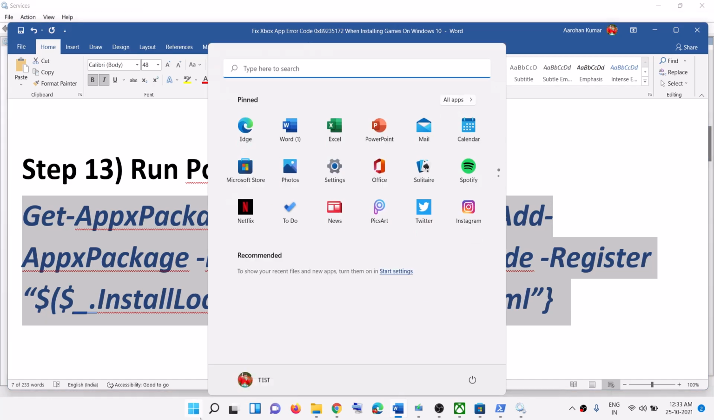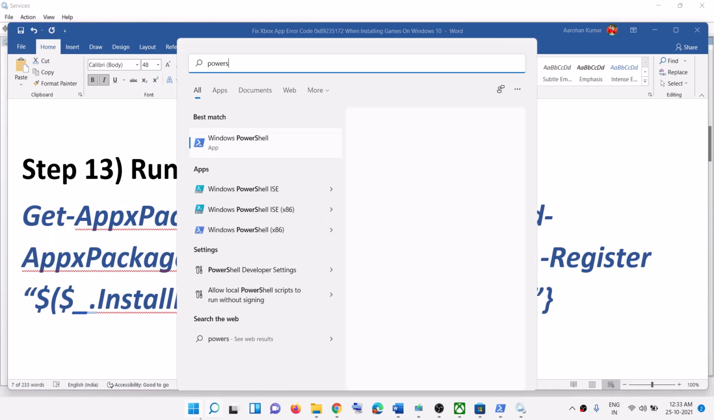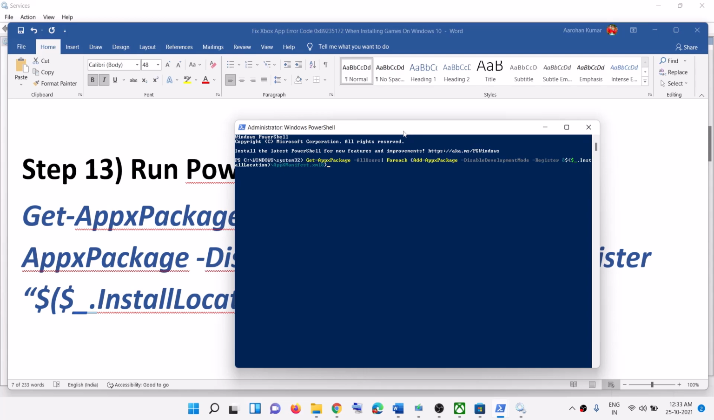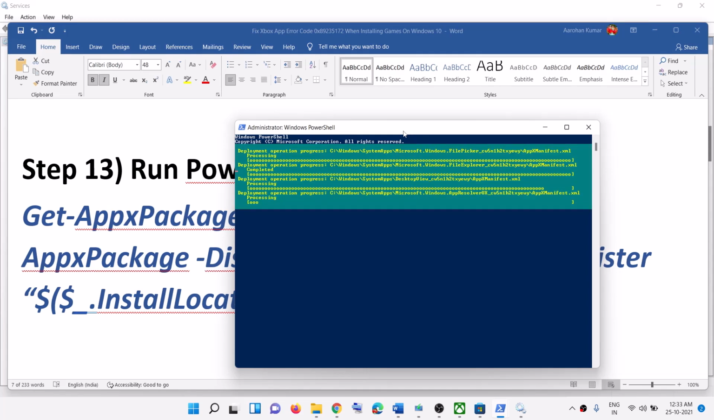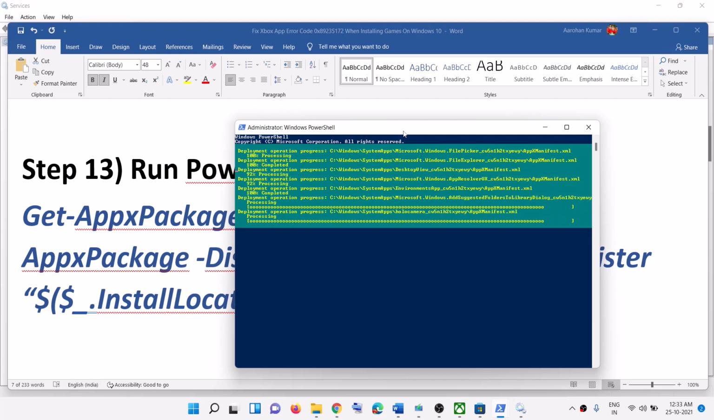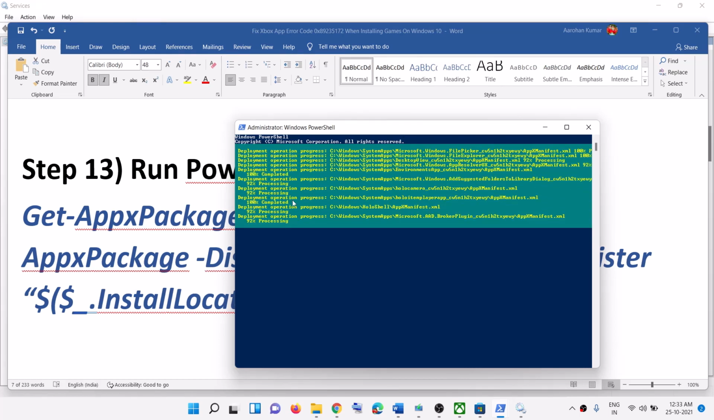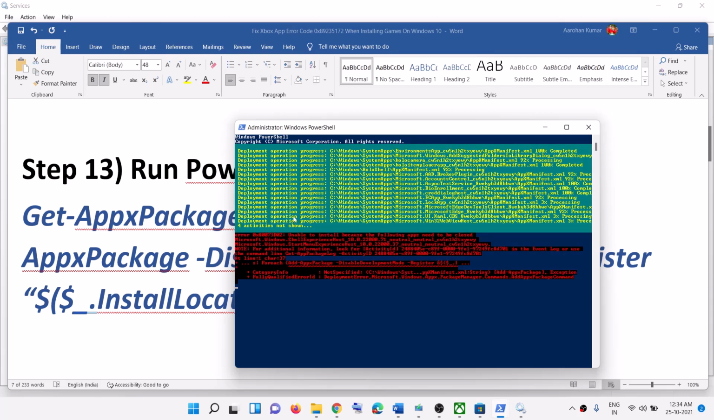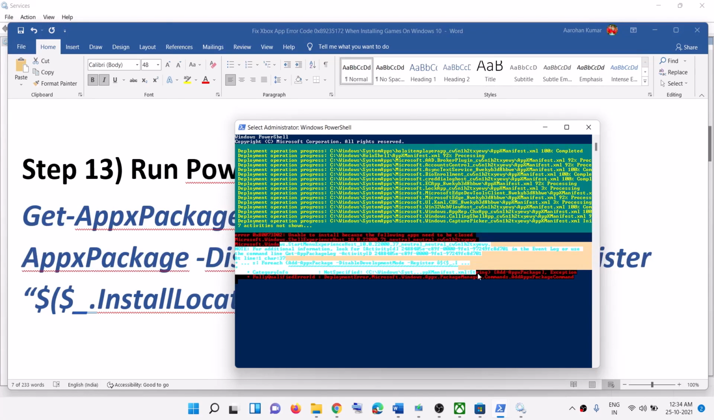So go ahead and type in PowerShell in Windows search box and then make a right click on Windows PowerShell, then click on run as administrator. Click on yes to allow and then paste the command over here and then hit the enter key. And once this is done, you can go ahead and launch the Xbox app. Now this process will take some time, so do not close this window. Just wait for this process to complete. Now when this is running, you will receive some error message in red color.